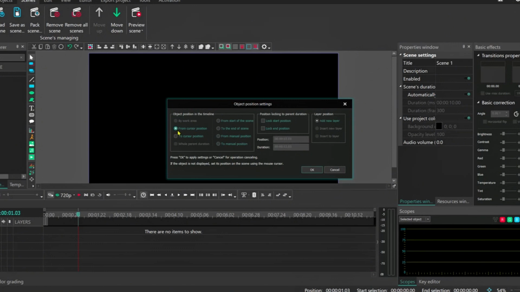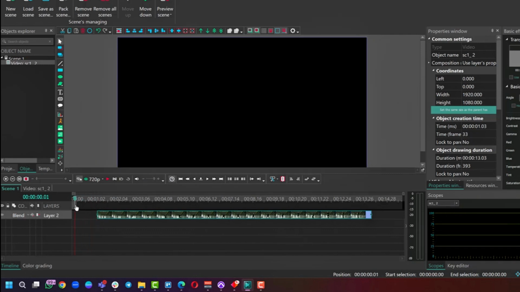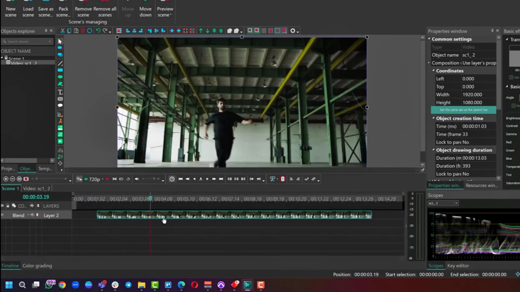Now, if we choose from cursor position, you can also see the numeric positioning right here. And we could say OK. And you can see that it added it just after the playhead, or the cursor. Now we can move the cursor to the beginning and you can see that there is nothing right there. And then you can have your video, right?